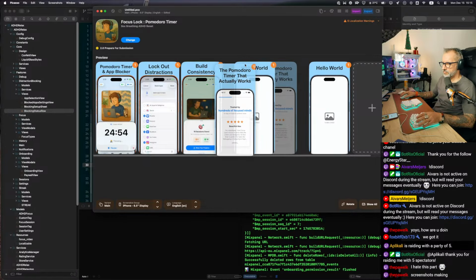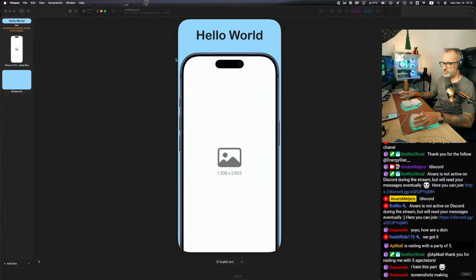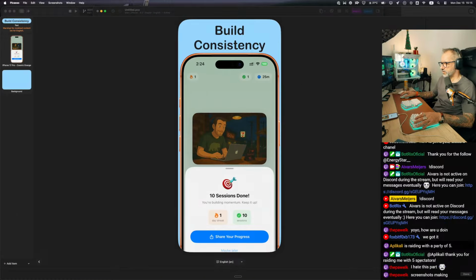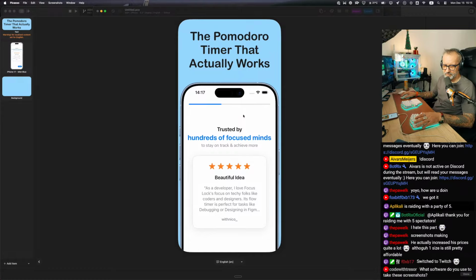Let's say screenshot number 4. Basically, Pomodoro timer and app blocker. Log distractions, build consistency. I don't know, there's not much more to say, but we have social proof. That should work. Why are you some kind of gray? You good? Hopefully. Increase the prices quite a lot.